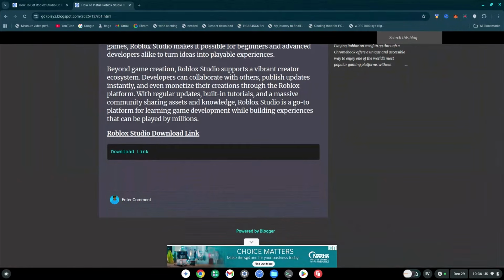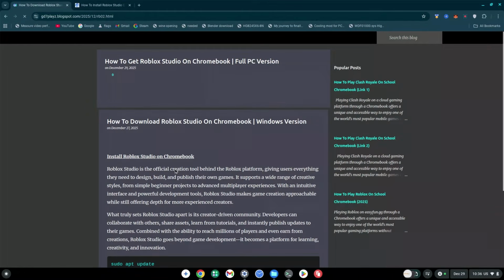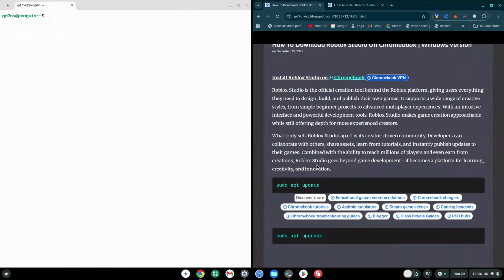How to download Roblox Studio on Chromebook. Now, once you're done with those first 2 steps, what we want to do is go back to the main site. Now, once you're here, you can click on link 2 and wait for that to load right away. Now, personally, I'm going to push my browser to the right-hand side of my screen so you can see both my terminal and the website.